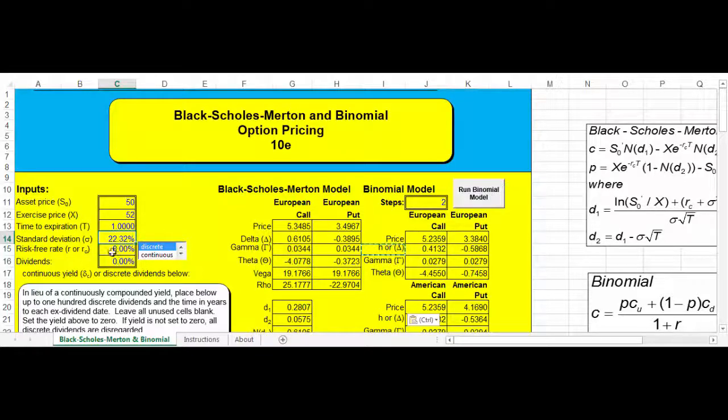Now, the risk-free rate was 8%, and the risk-free rate is a discrete rate. It's only compounded once. It has the ability to put in a continuously compounded rate like I showed you, and then you'd hit the continuous button here, and some of the numbers would change. But we're using discrete, like we used in the binomial when we did our work.